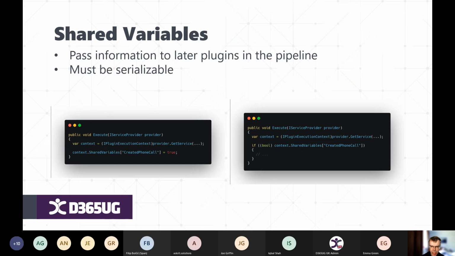I mentioned earlier shared variables. So this is quite an interesting bit, and it can be a little bit awkward. It can be a bit hard to debug why this doesn't work quite how you might expect it to in different ways, but it can be a powerful way of two different plugins in a pipeline sharing some extra context or state between themselves.